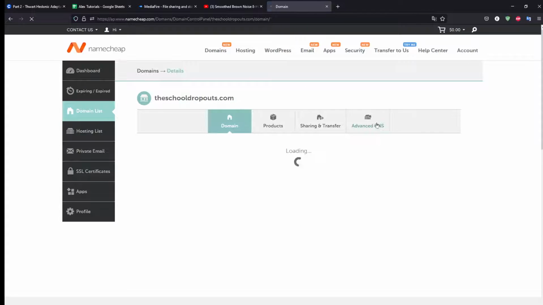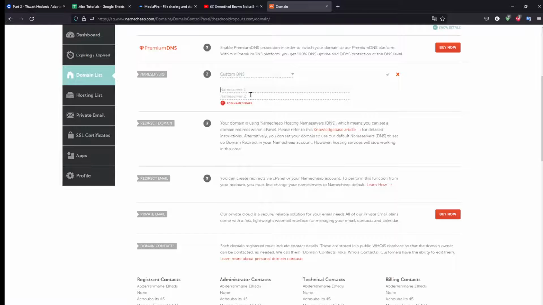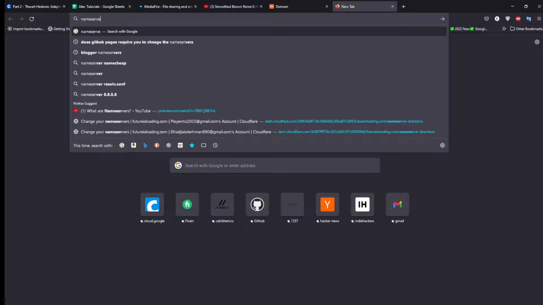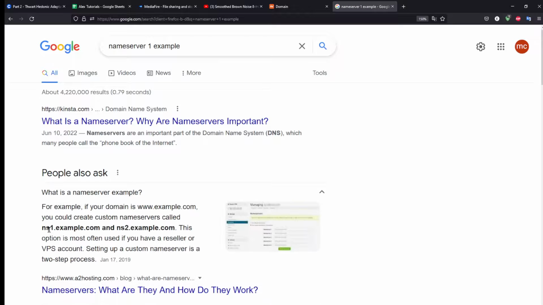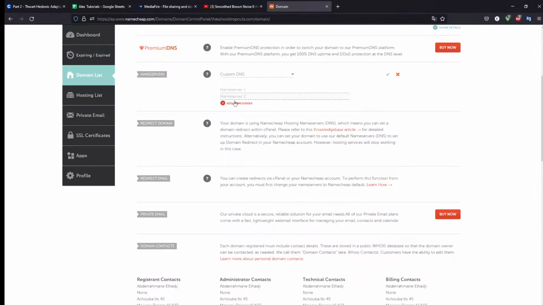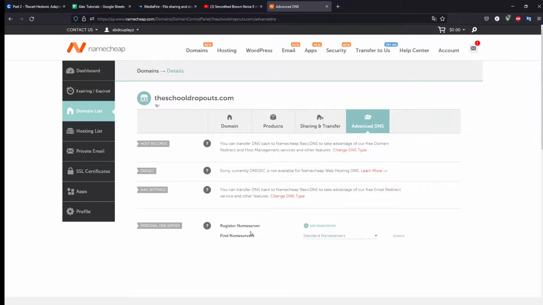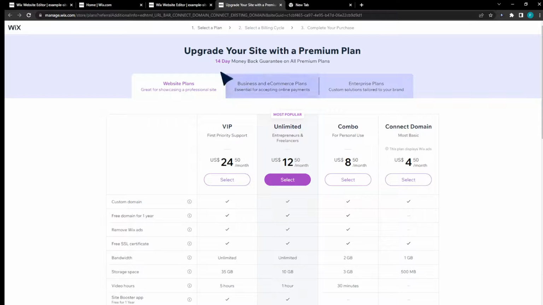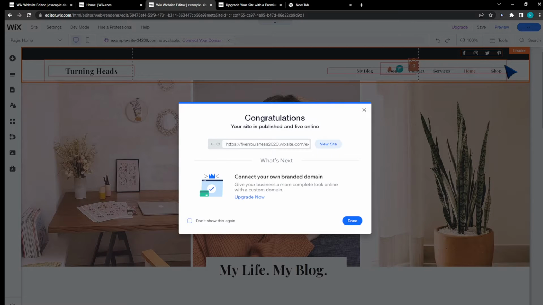Go to the domain, after doing the advanced DNS, head to the name servers and actually set a custom domain name right here. For example, it's going to be something that looks like this. As you can see, an S1 Wix.com for example, and S2 for example. You're going to paste those two right here and then head to the advanced DNS. Make sure that you did what I just showed you. And that's basically it, you guys. Then head back to your Wix page and make sure that your domain names actually connect. And that's basically it. Goodbye.